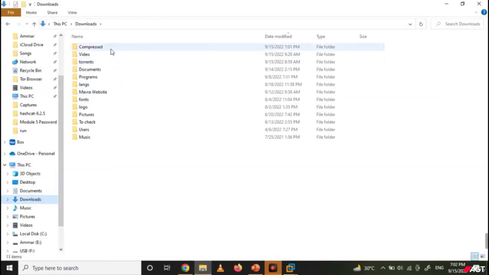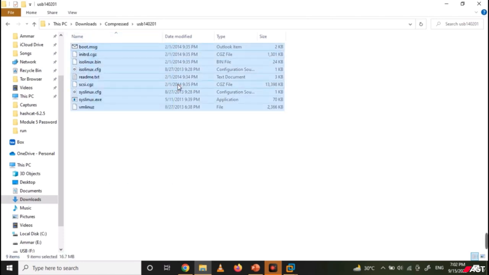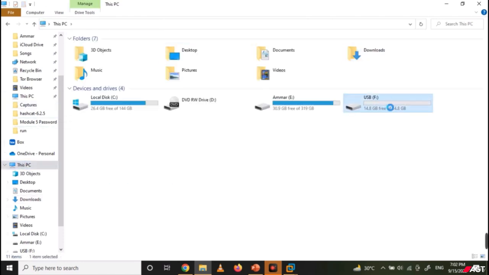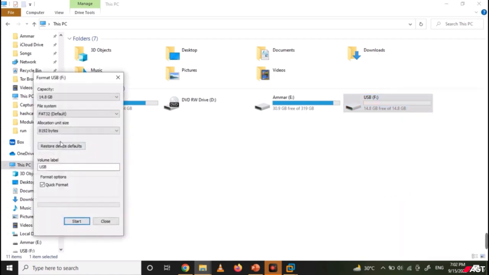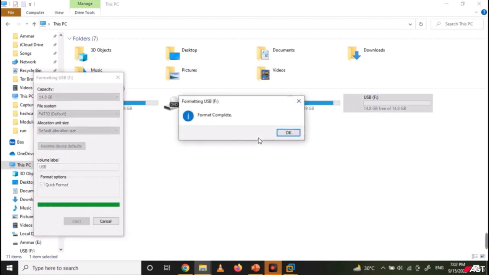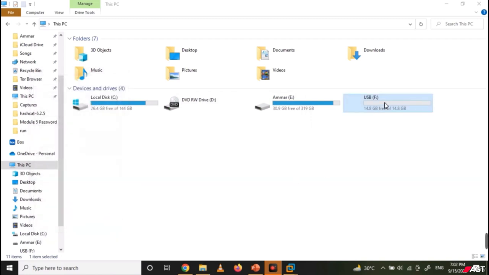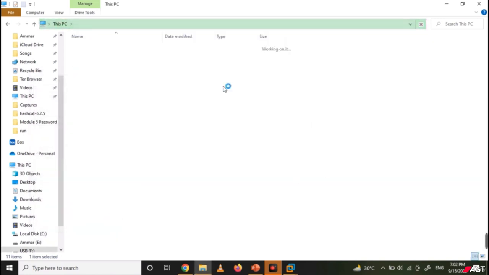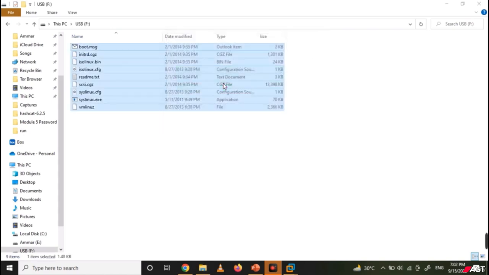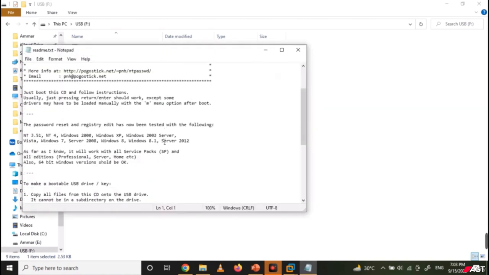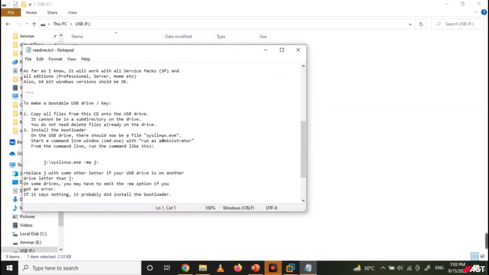Once downloaded, extract the files. Now format your USB drive. And paste the files in the USB drive. If you open readme.txt, you can see the installation instructions. Just copy the command from there.